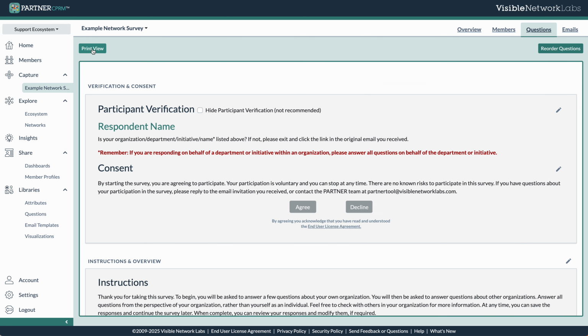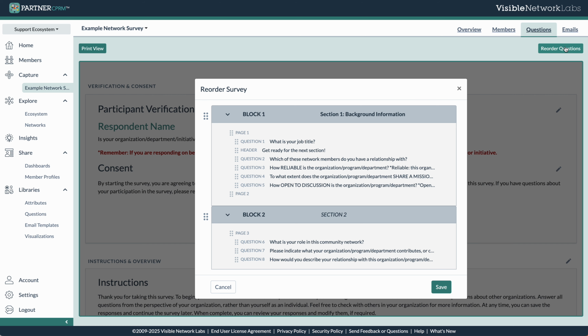At the very top on the left side, we have a print view option. This is helpful if you plan to print out your survey and share it as a paper copy and then enter in responses yourself. It's also just nice for proofreading and sharing to get edits and feedback from people. You can also use the reorder questions button to reorder blocks and pages as well as individual questions just by clicking and dragging those. So that's two options right off the bat you can use to get your survey ready.